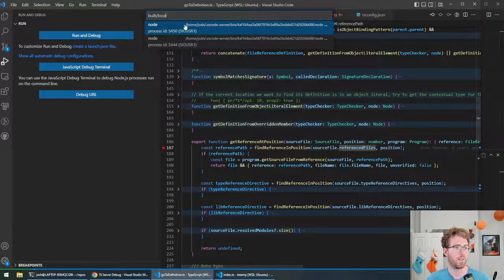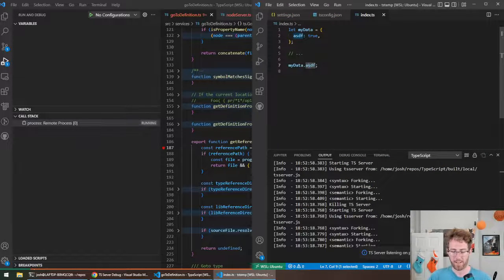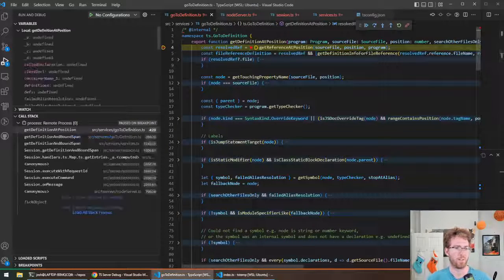So it's 5450. I guess I didn't need to disconnect. I could have just pressed play and allowed it to go again. If I go to definition, here we go.